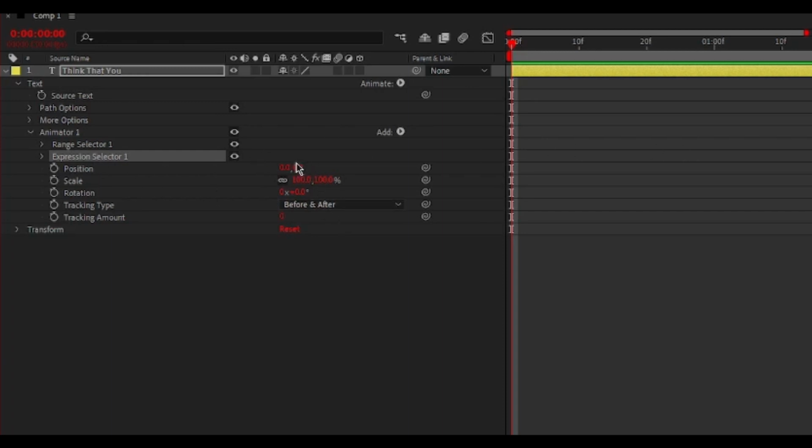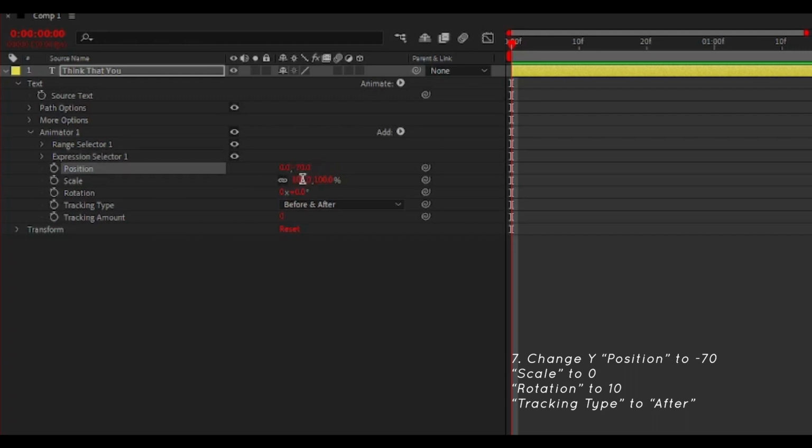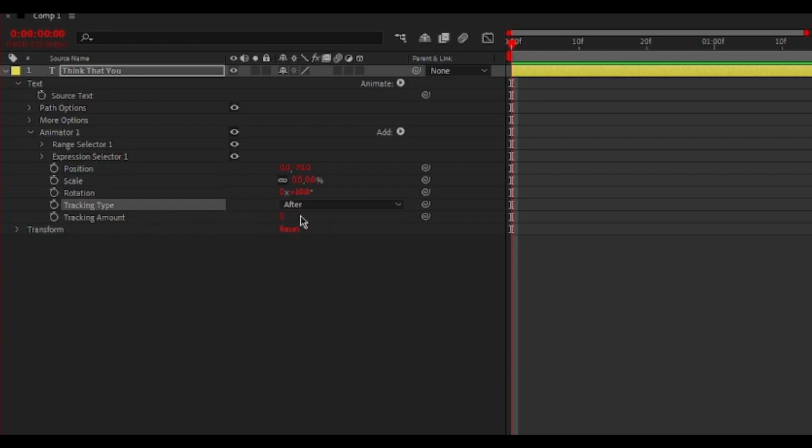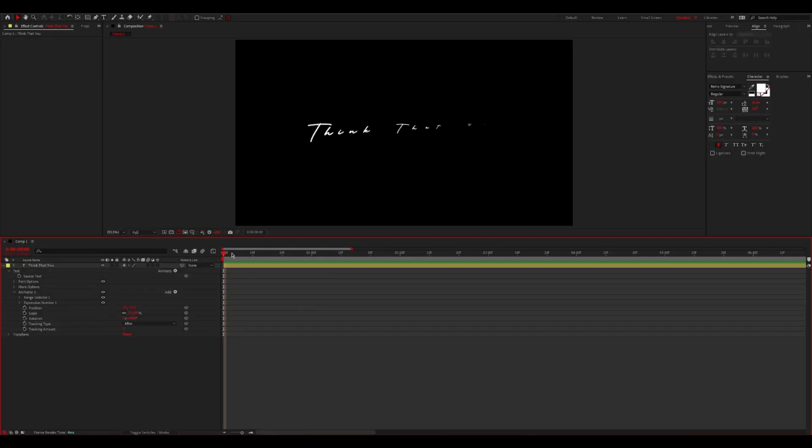So now for the settings: position, negative 70, scale, 0, rotation, 10, and tracking type, after. You can leave tracking amount alone. And so now it looks like this, but there's no movement because we have no expression yet.